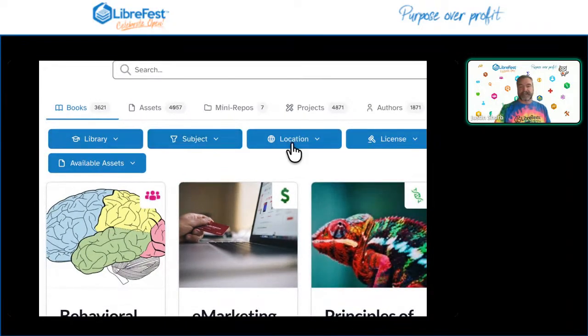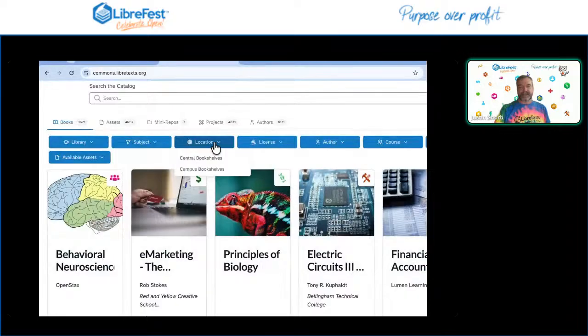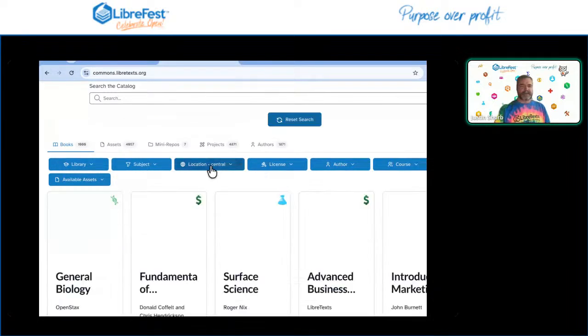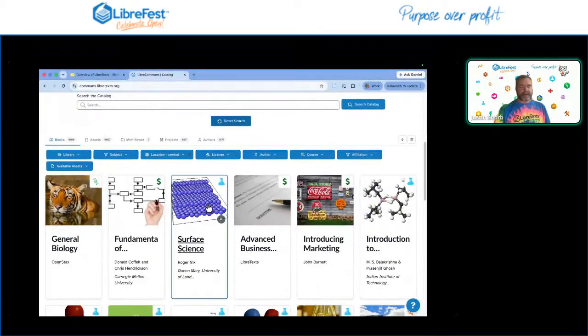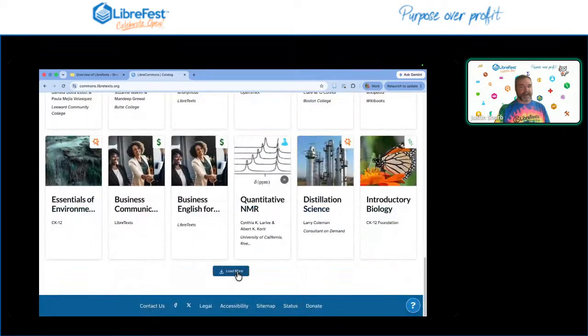And you can search by subject or location. So location would be that central bookshelf, which means books for anyone, anywhere, or campus bookshelves, books that I've made pretty specific for my class at my school. So oftentimes you'll want to look just at the campus bookshelves, just at the central bookshelves, which give you the books that are meant to be used broadly by anybody.